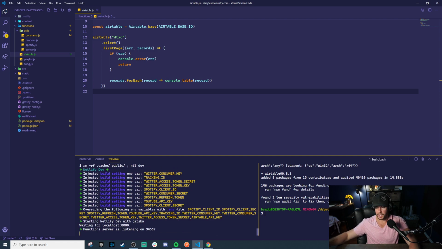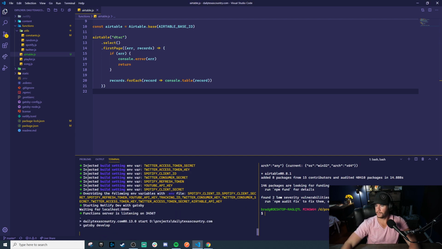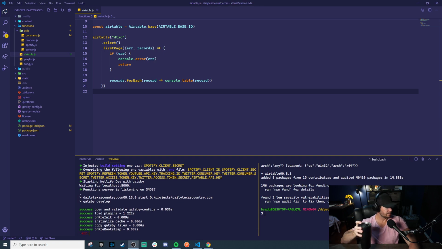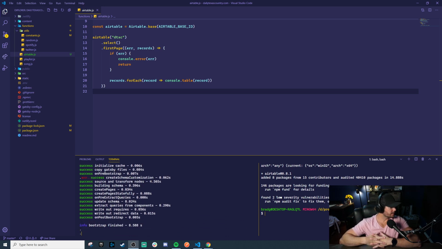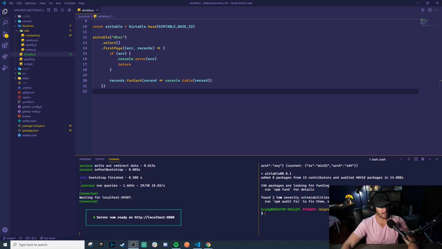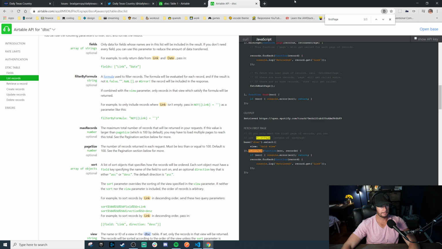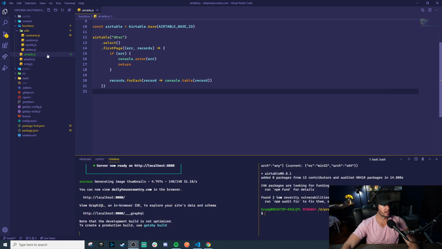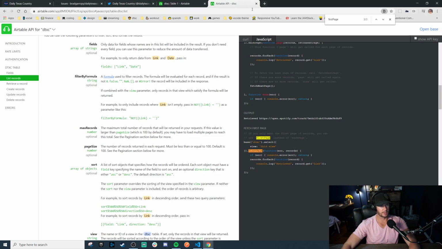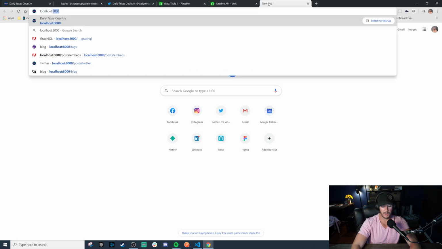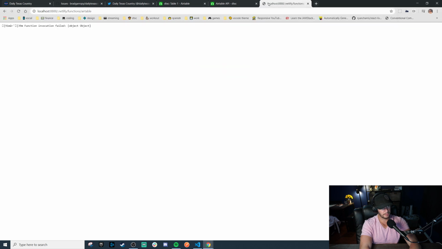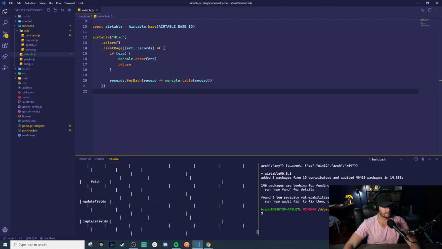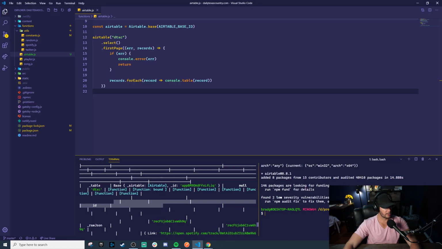So this should be deployed on LFI dev. Here we go, localhost 8888. And it should be at the Airtable endpoint because I don't want this to post a tweet. So I should be able to go through localhost 8888 Netlify functions Airtable. Failed. Holy shit.